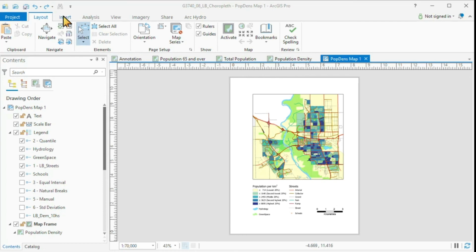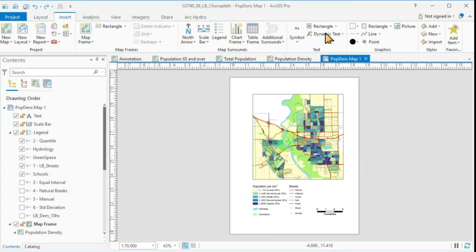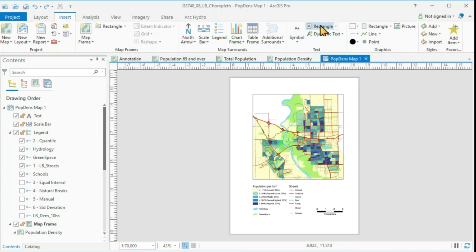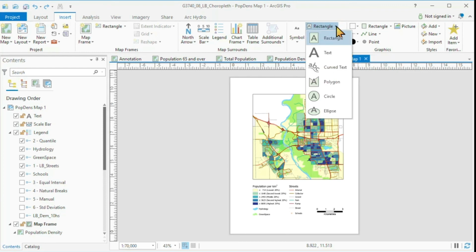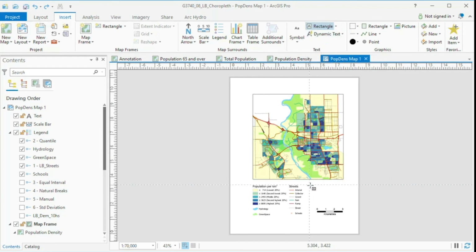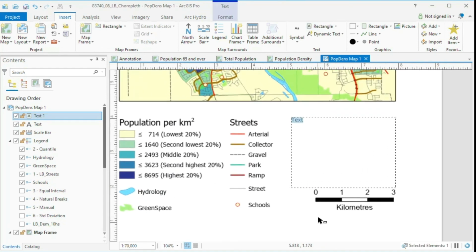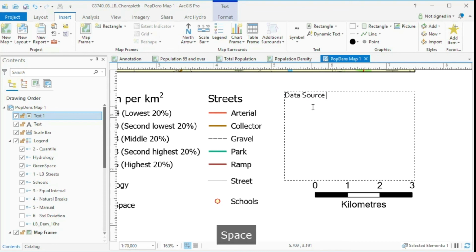We add our text by hitting Insert. We choose a text symbol. I would like just a regular paragraph. I add text. I just want a rectangle. I add my rectangle in here. We can zoom in and I start writing my text.